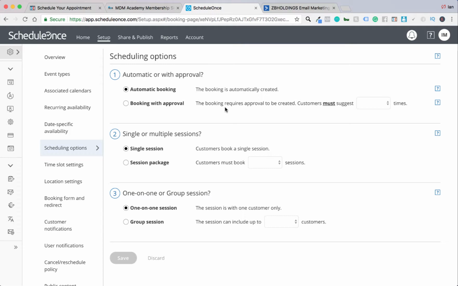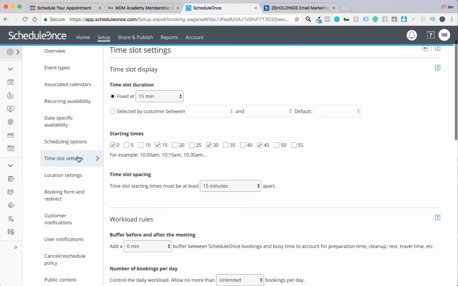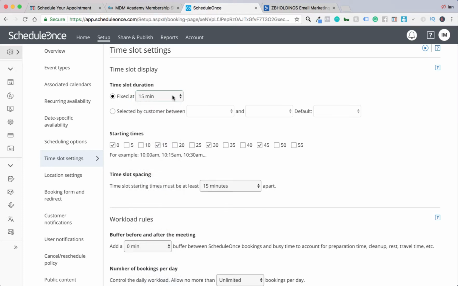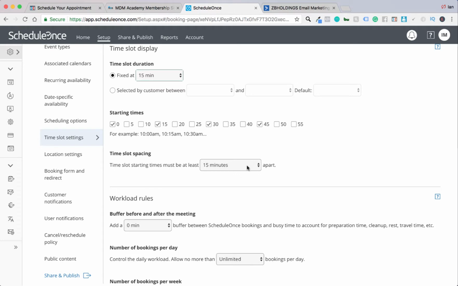Scheduling options. Okay, so we want to automatically let these people book. We want to let them book a single session and a one-on-one session, so make sure those are good. Now the time slot settings. This would be fixed, say every 15 minutes, so they can schedule one at 3, 3:15, 3:30, 3:45, and so on. You can do that. You can have a set starting time, so it starts on the 15th, the 30th, the 45th, and also 0.